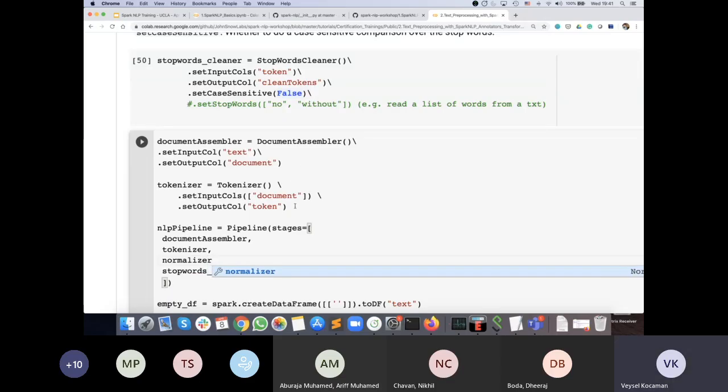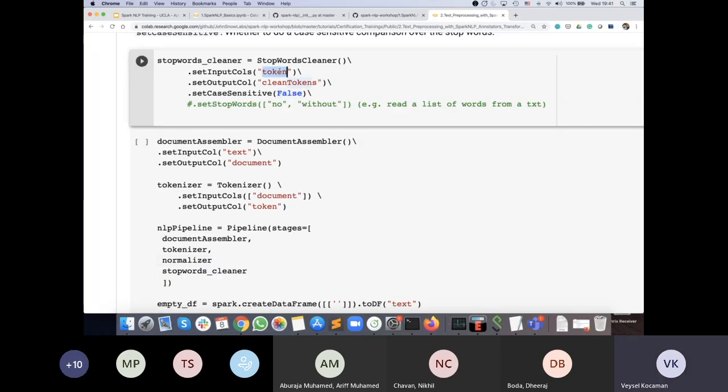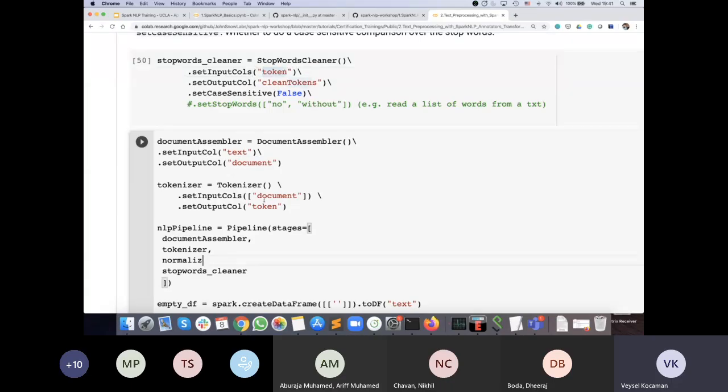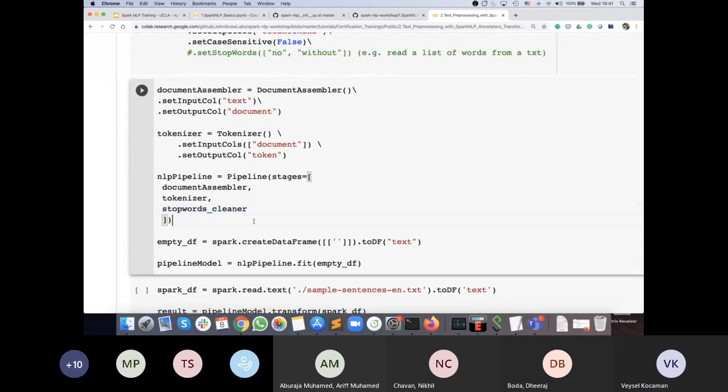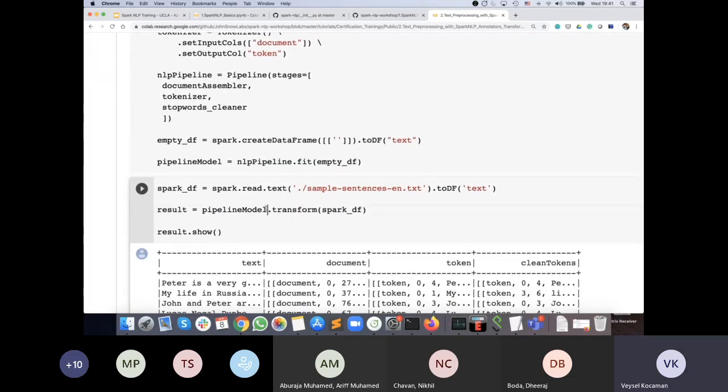If I change this one from normalized, which means clean the tokens from normalized, so let's not do this. Let's clean from the tokenizer itself. Okay, it's fitted. Now I read the sample sentences from disk again.